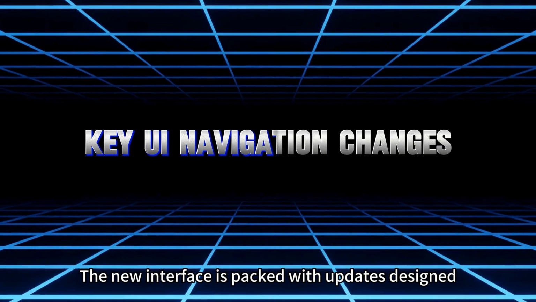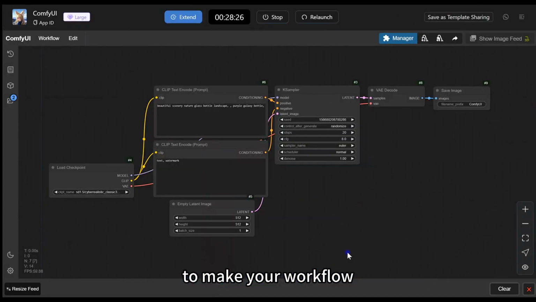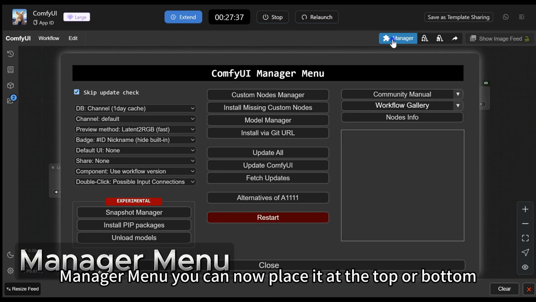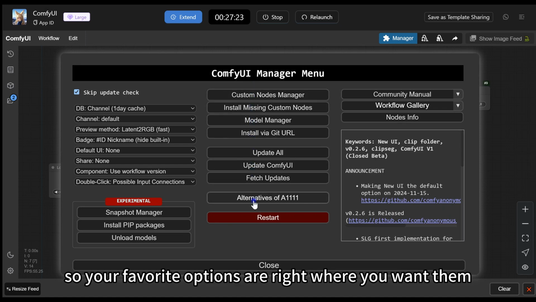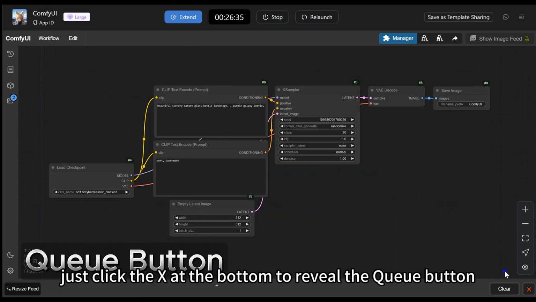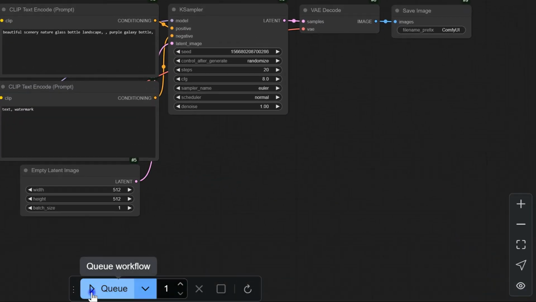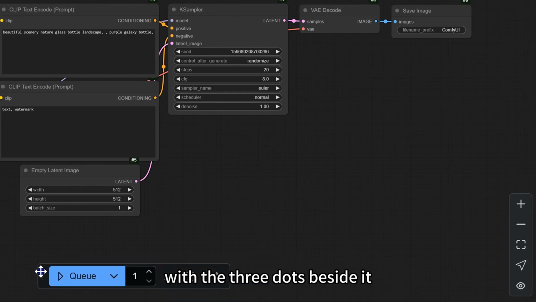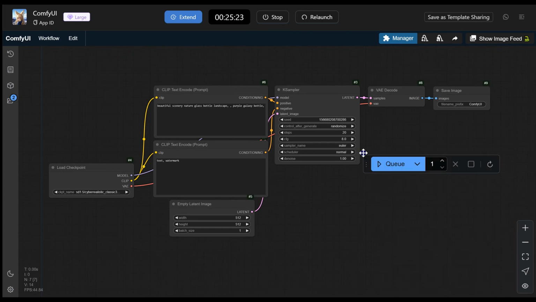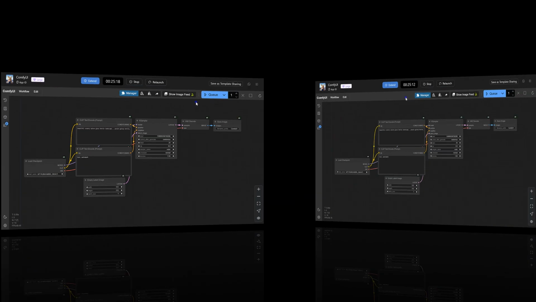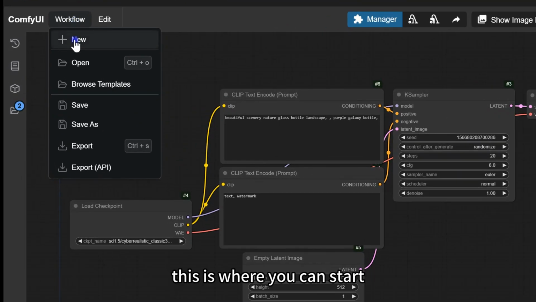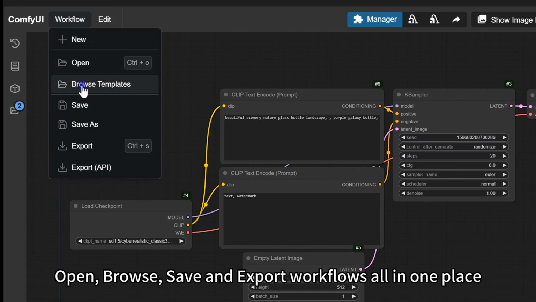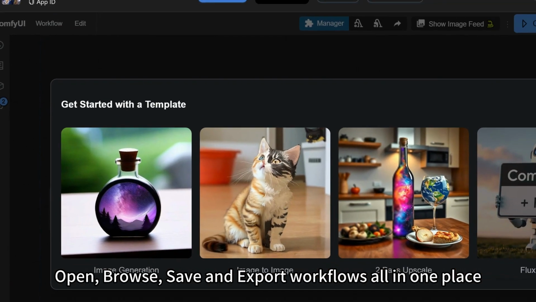The new interface is packed with updates designed to make your workflow even smoother. Manager menu. You can now place it at the top or bottom, so your favorite options are right where you want them. Just click the X at the bottom to reveal the Q button. You can even move it around with the 3 dots beside it. Workflow selection. Right next to the ComfyUI logo, this is where you can start, open, browse, save, and export workflows, all in one place.